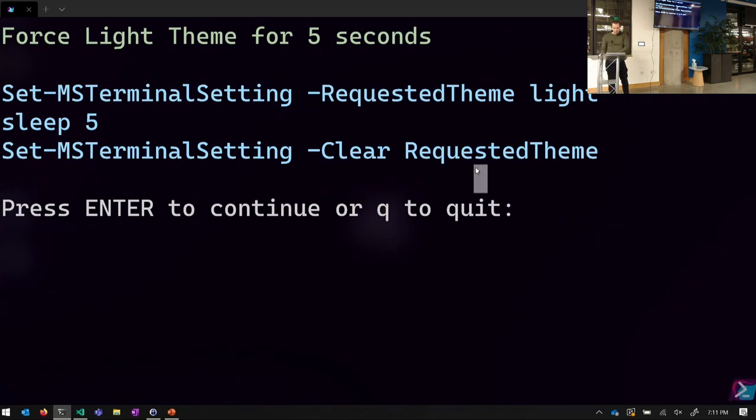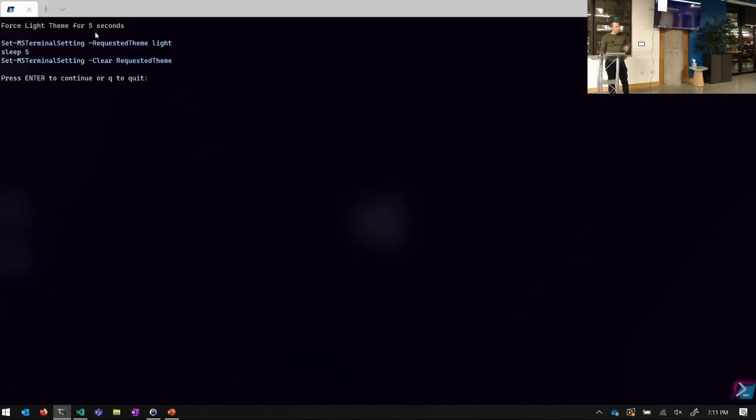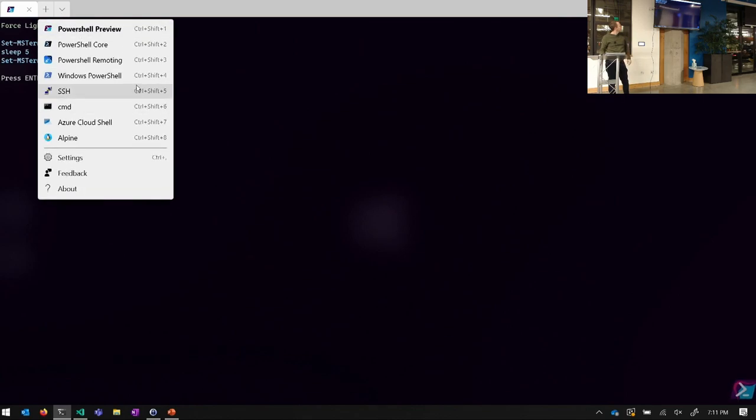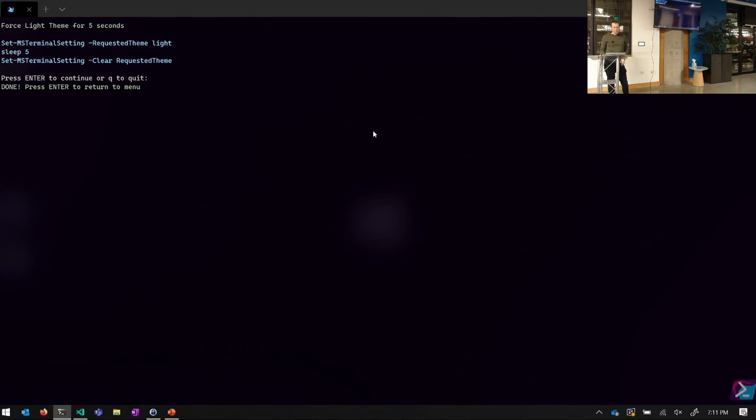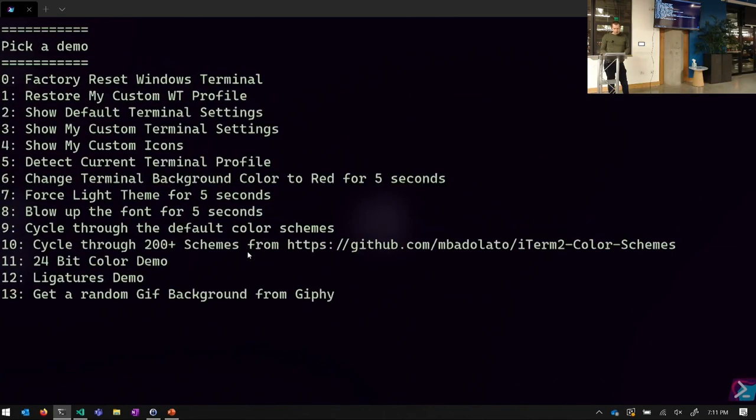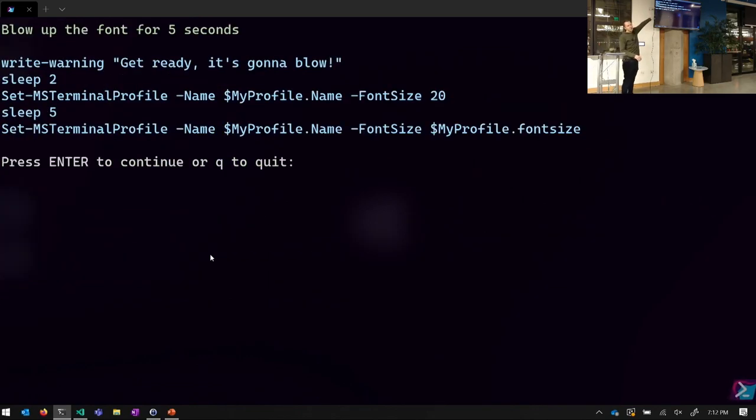So I'll go and start that one. And look, I got the light theme. And about 5 seconds, it goes back because I cleared it. All right, let's go even further. Let's change the font size just for fun. So we're going to first warn, hey, we're going to change the font size. And then we're going to change the font size. And honestly, because I'm doing this presentation, it's probably going to shrink. But it'll change the font size, sleep 5 seconds, then change it back.